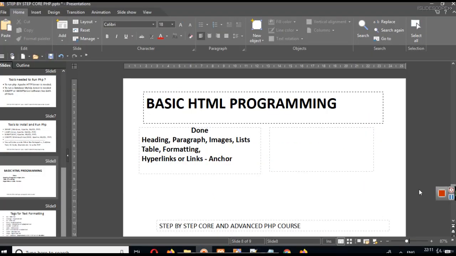Hello friends, and welcome to this step-by-step web development course. In this part we are going to discuss basic HTML programming. We have already discussed these tags: heading, paragraph, images, list, unordered list and ordered list, table tag, formatting like bold, italic, mark, etc., and hyperlinks or links, which is the anchor tag. So we have done this part here.